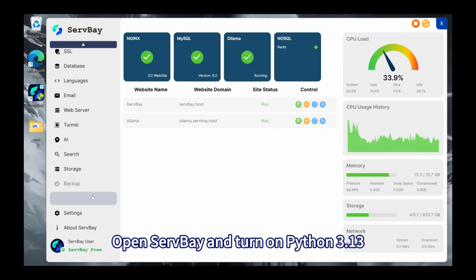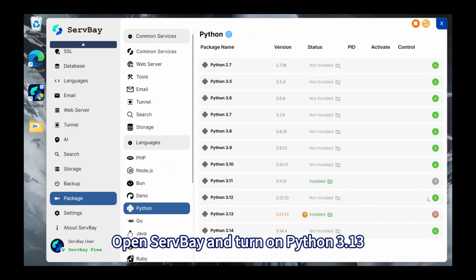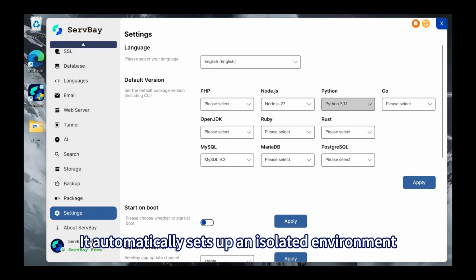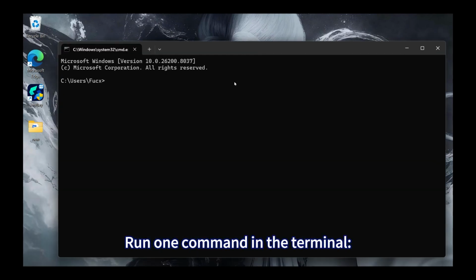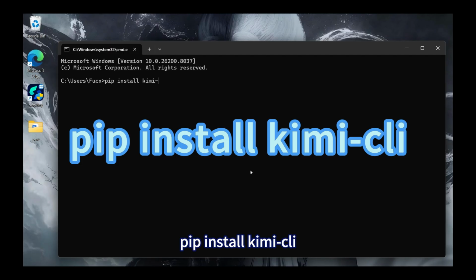Open ServBay and turn on Python 3.13. It automatically sets up an isolated environment, so it won't conflict with your existing Python setup. Run one command in the terminal. Pip install Kimi.